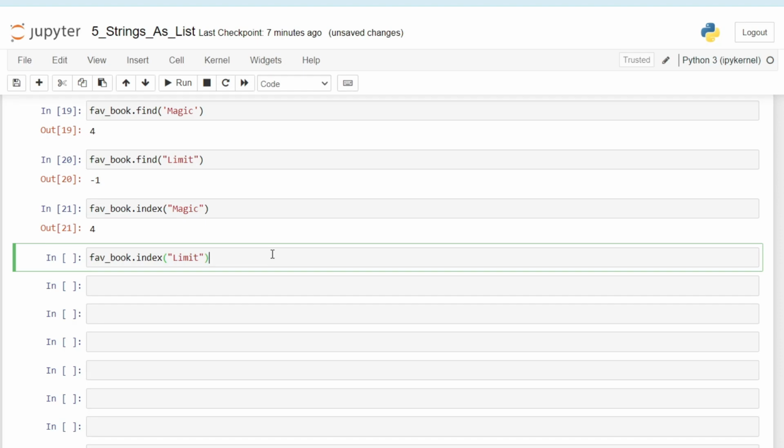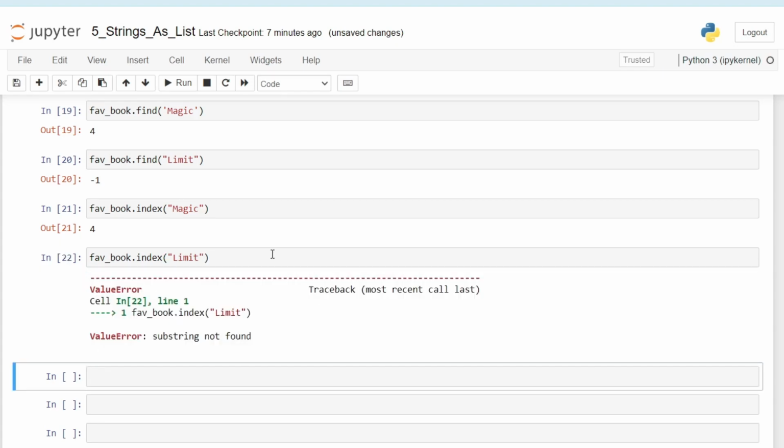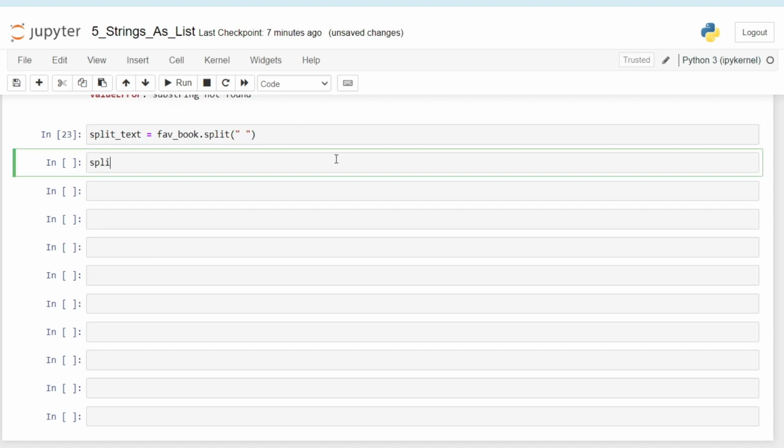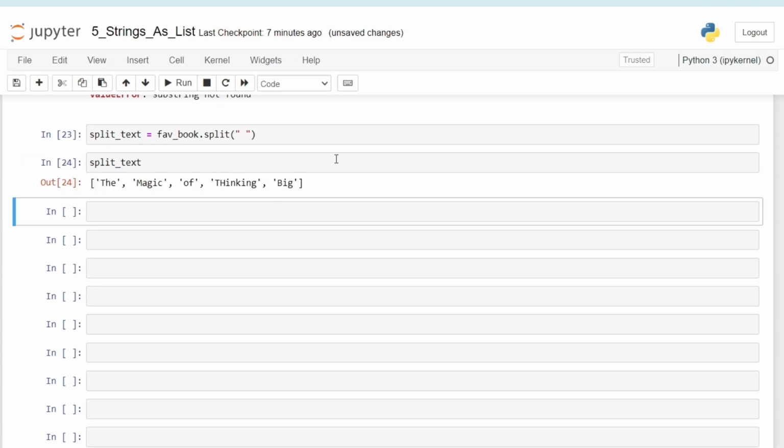However, for index, if we specify a value that does not exist within the string, then it will throw a value error, which is the difference compared to find, which returns -1. And another common function used on a string is the split function, which extracts words from the string depending on the delimiter specified. The result of this operation is a list. So for example, if we use this function on our fav_book and then store the result in split_text, if we execute this code and check the value of the split_text variable, now we can see that it is a list which contains every word from our fav_book variable.